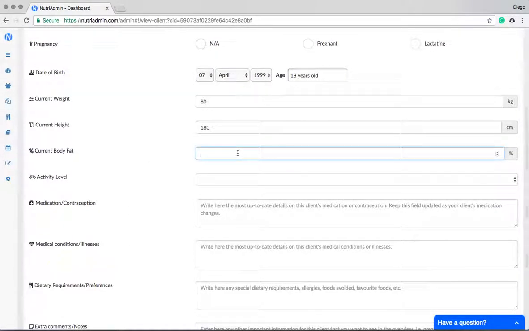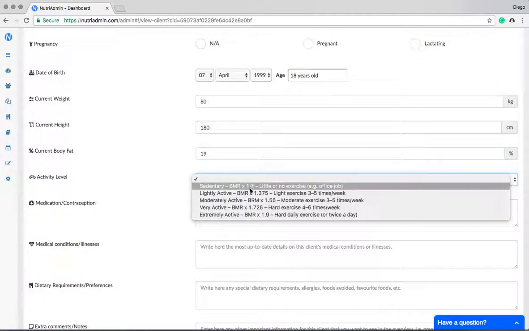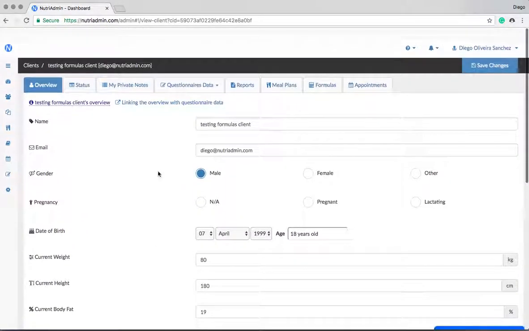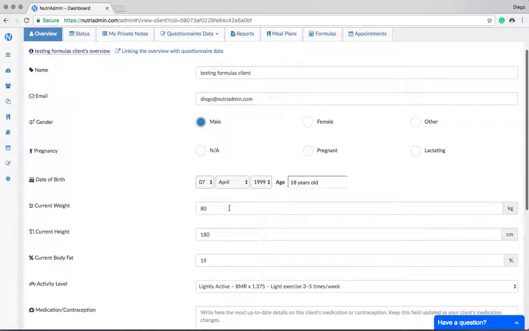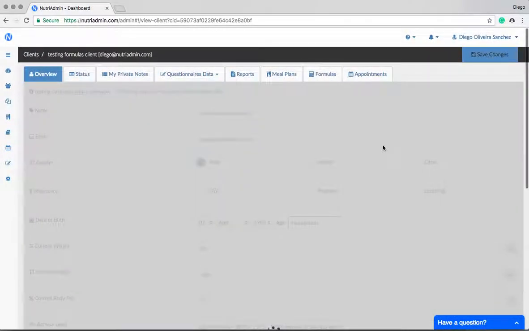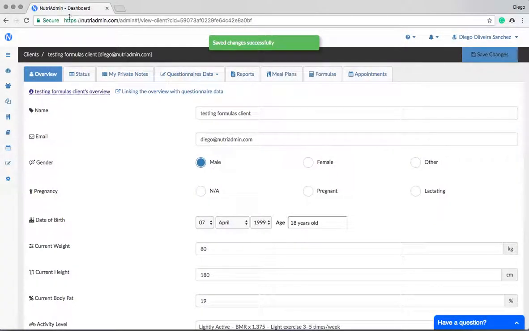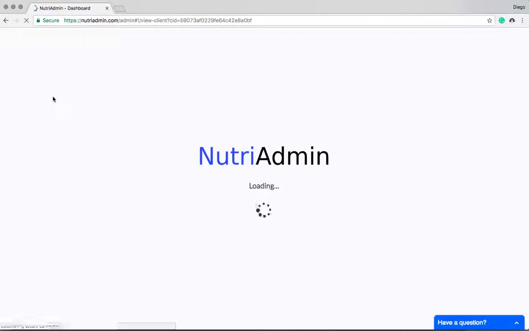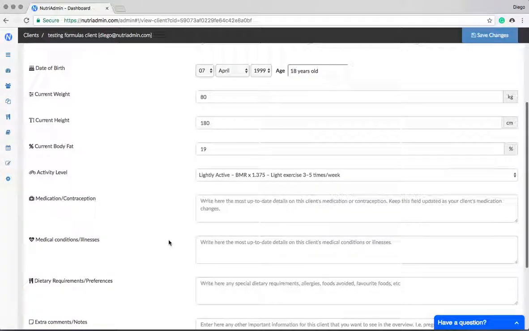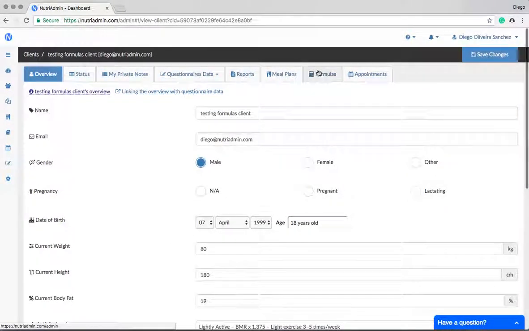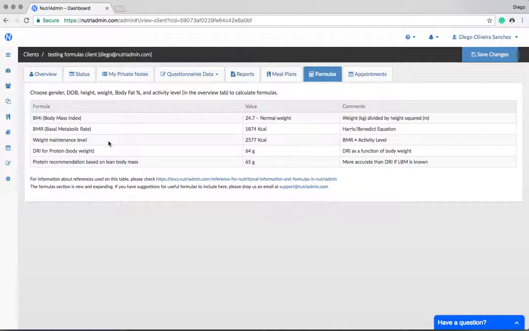So we can specify some value for current body fat, activity level, and now if we go back to the formulas, all the values are present. Now it is important to save the changes, otherwise these values that we have entered in overview will be lost. So if we save the changes, if we now refresh the page, the overview should be saved correctly, as we see here, and the formulas will show these values.